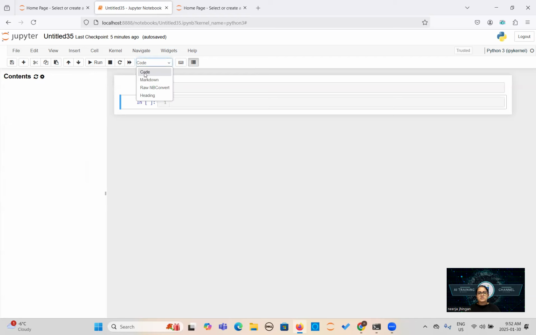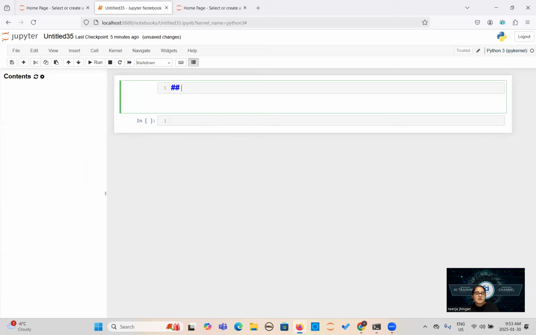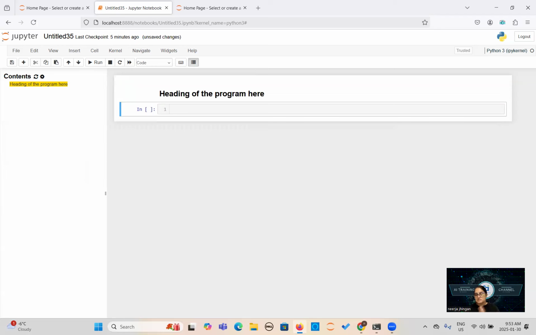And here you go, this is the code cell, this is markdown. Okay, mostly you are going to use this one too. So code cell, you are already looking at, but I will show you the markdown. This is called markdown. We use this to write the heading, comments, and description about your program. So you can use a hash and put the heading of the program here. Okay, and you can run it this way.